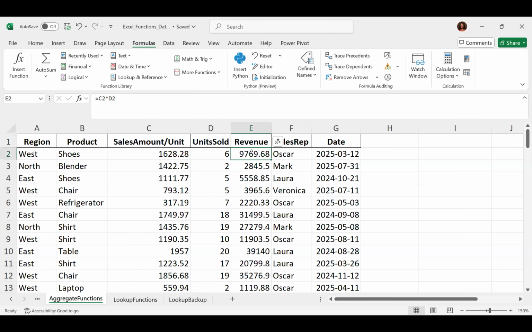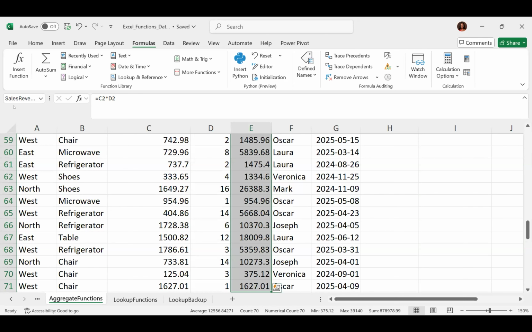Like I said, come right here. Control Shift down arrow to select everything. And then go to your name box. When you click on your name box, what are you seeing? Adiola, what are you seeing? I'm still seeing E1. Okay, you can proceed with class. So when you click on this, right, now you're seeing sales revenue.